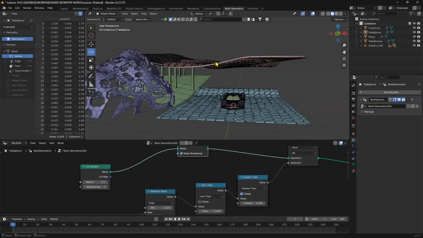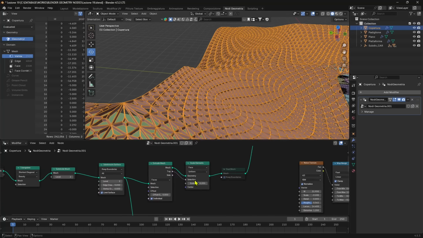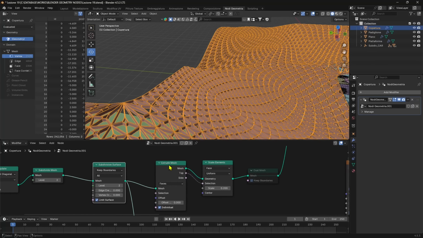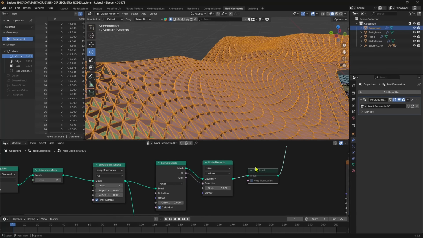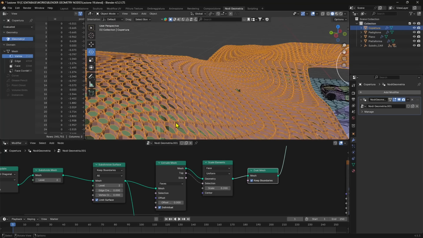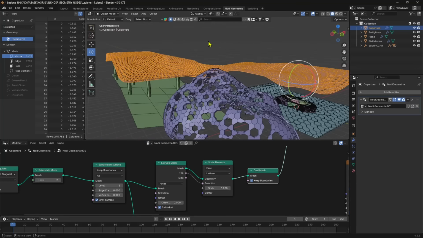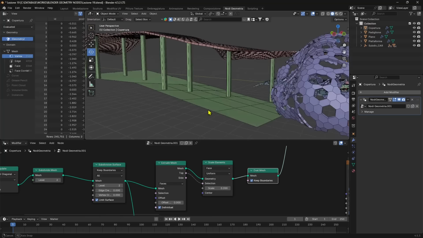And then also here I've created a roof using, again, a combination of nodes, like triangulate, subdivide mesh, subdivision surface, etc. And also, of course, you can use dual mesh. So if I apply dual mesh, I get a totally different result. So again, it's just a combination of the mesh geometry nodes. Also here I've done something else.